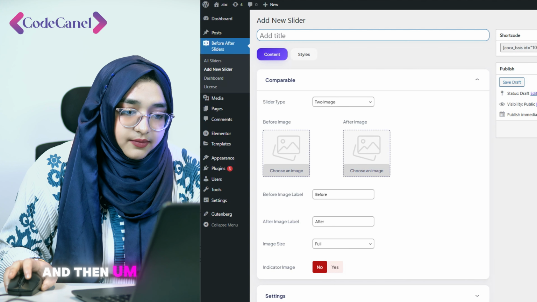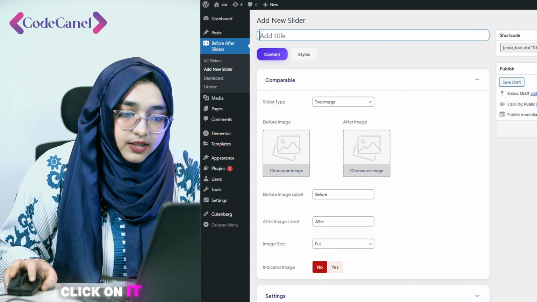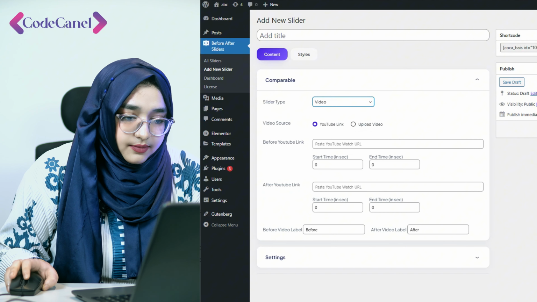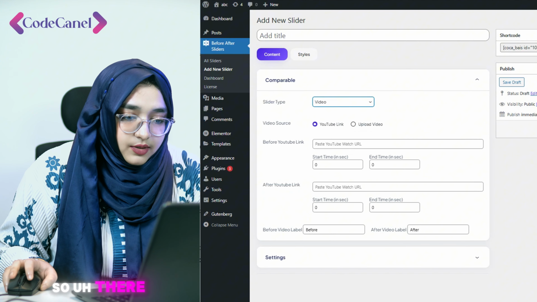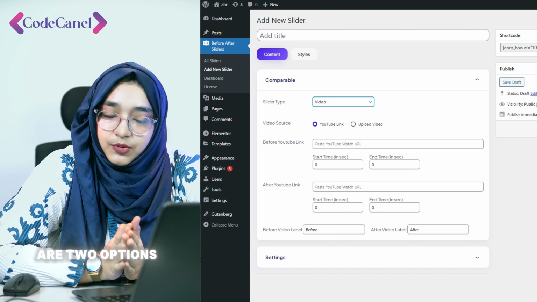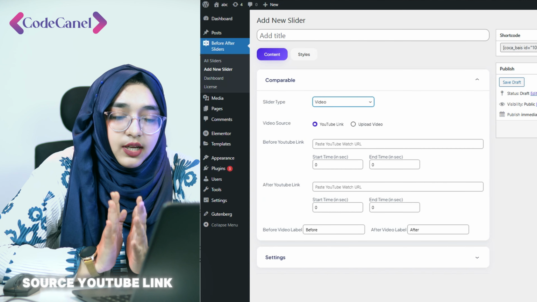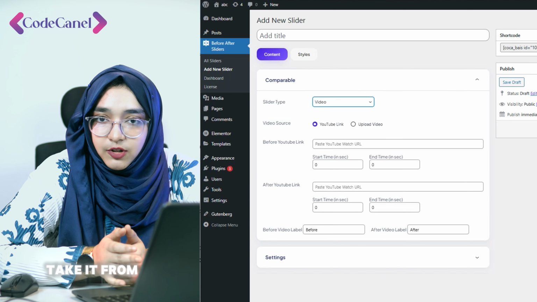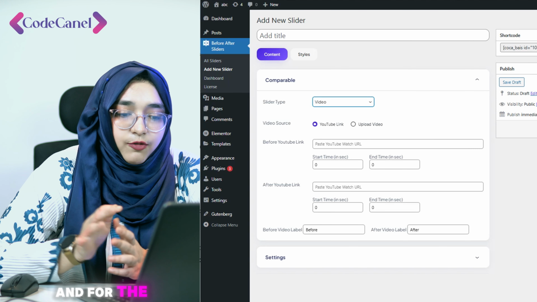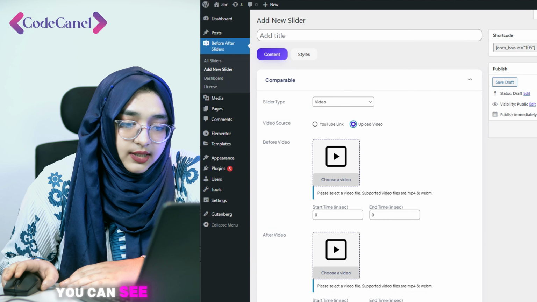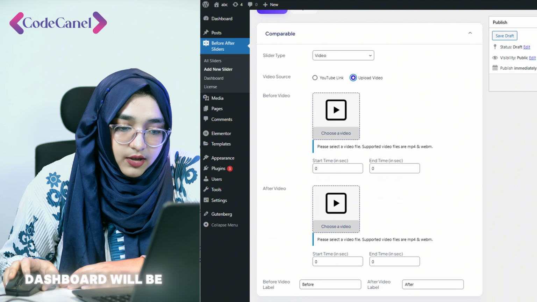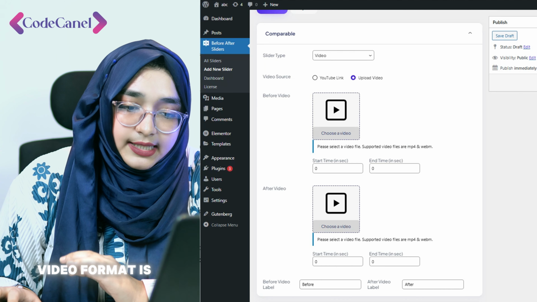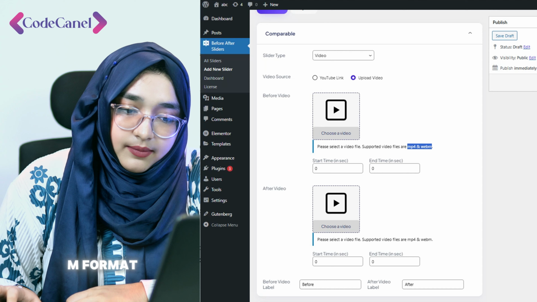And then there is an option named slider type. Click on it, as we will be working with the video today, so click on the video. So there are two options, as you can see, for the video source: YouTube link or upload video. For the YouTube link, you can directly take it from YouTube and just copy paste. And for the upload video option, you can see that the dashboard will be like this. For the upload video section, make sure your video format is in MP4 or WebM format.